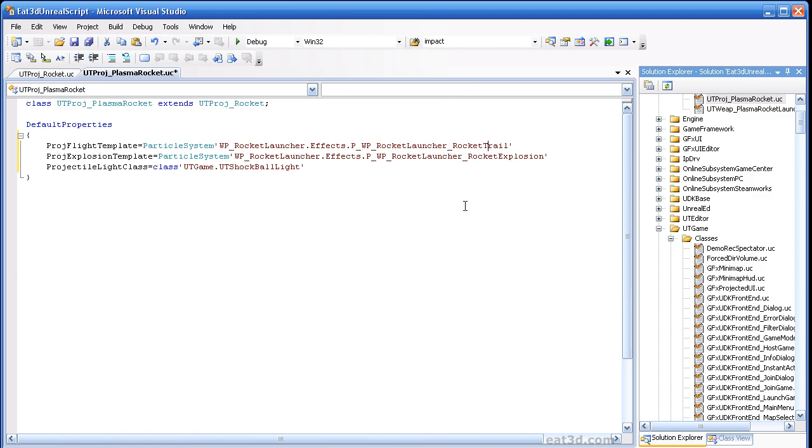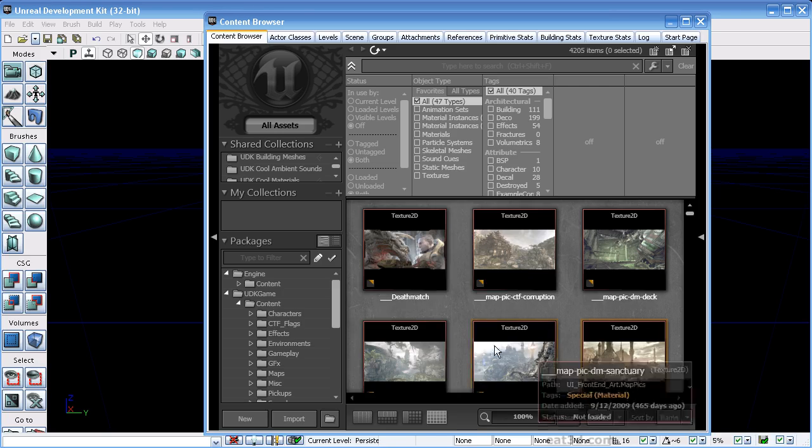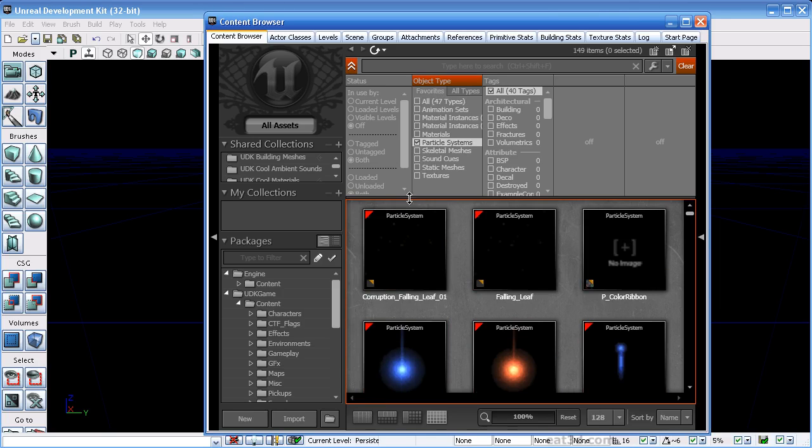So one of the handy options that exist in the editor is you can copy the name of any object in the content browser to the clipboard, and it will copy exactly, formatted this string. So let's go ahead and bounce back over to the editor. Okay, so here in the editor, you can filter by the different object types or different tags. So we'll go ahead and filter by particle systems because that's what we're interested in right now. And under UDK game, we're going to find the weapons category.